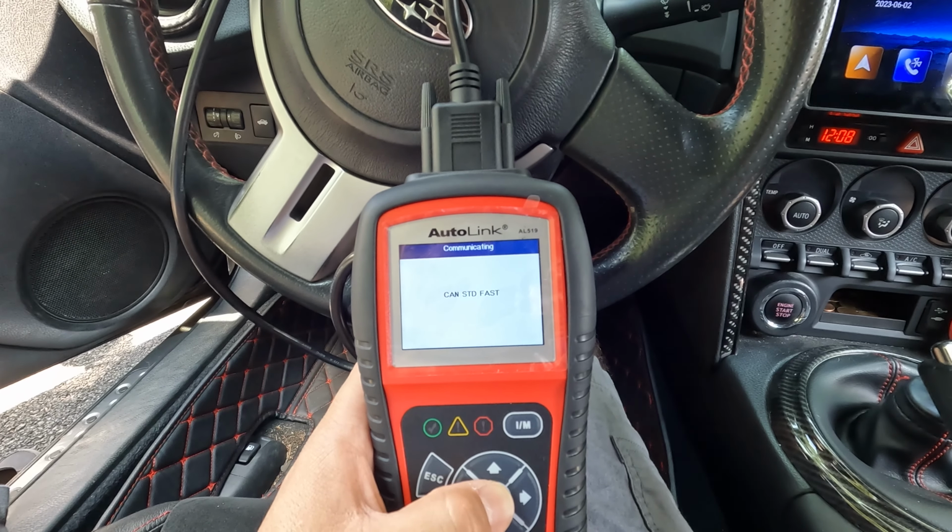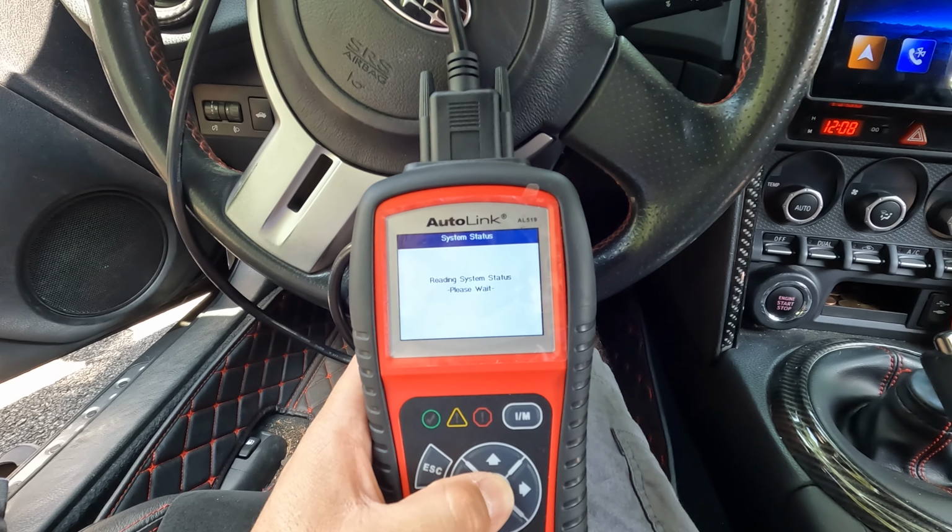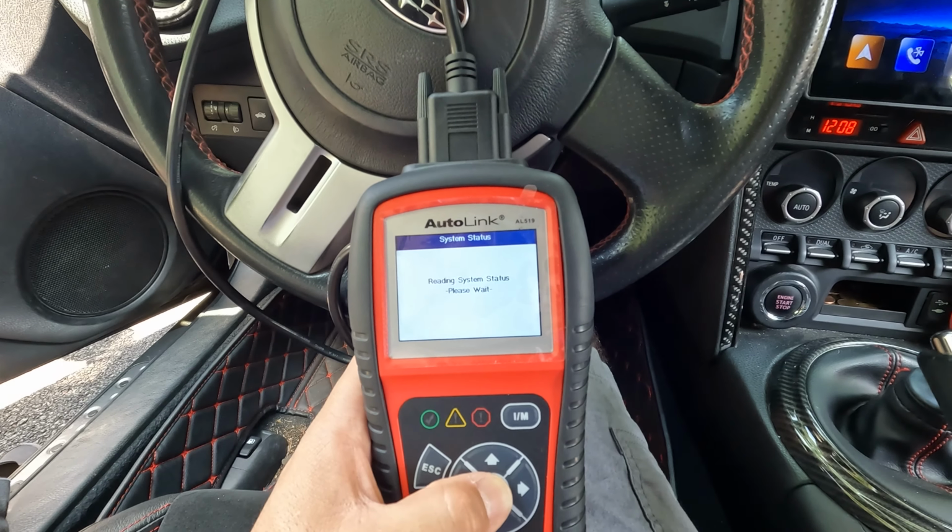Once it finishes scanning, it will tell you the codes that your car has, and therefore what you have to fix. In this case, I have nothing, because I just cleared my codes and I fixed my sensor. So, read codes: no codes are in the module, which means my car is fully healthy, fully functional. And if you had some codes, this is the part you want to pay attention to.